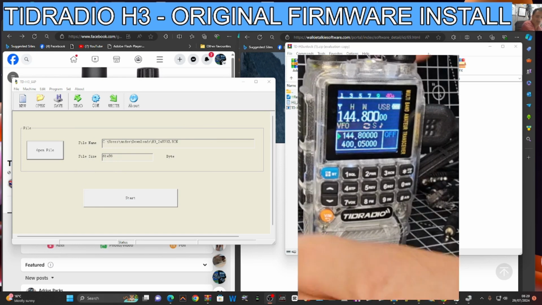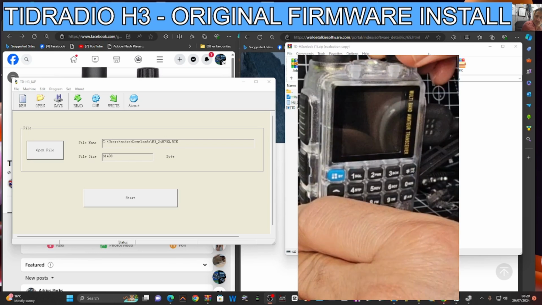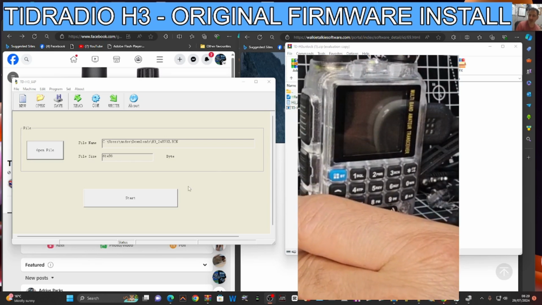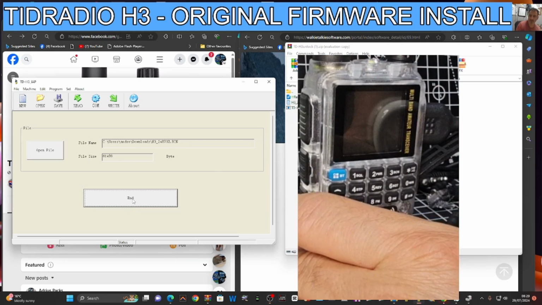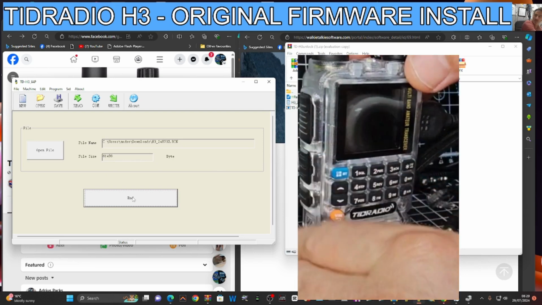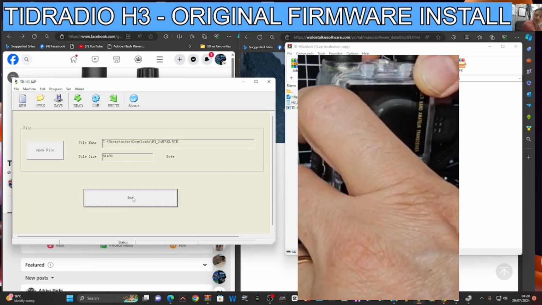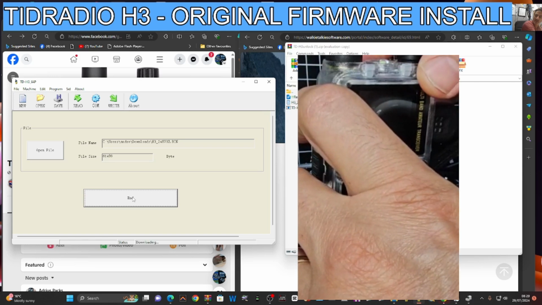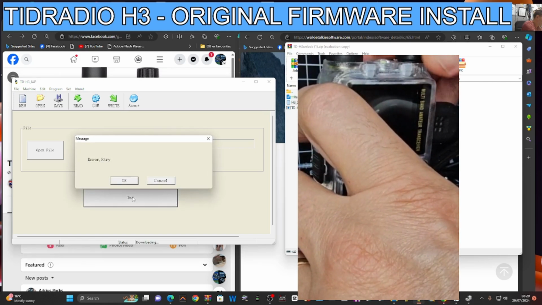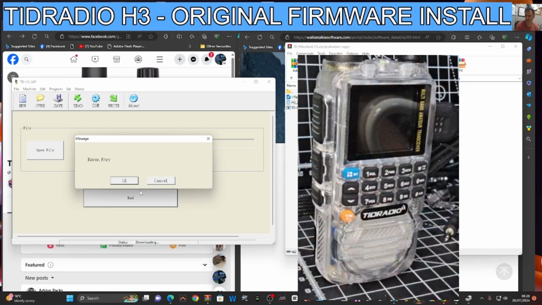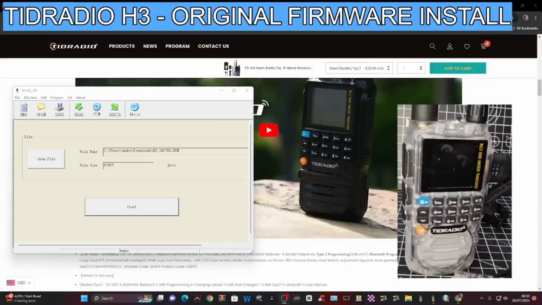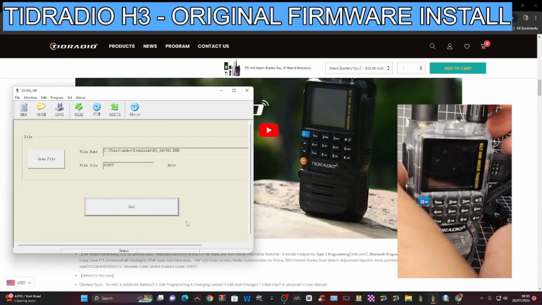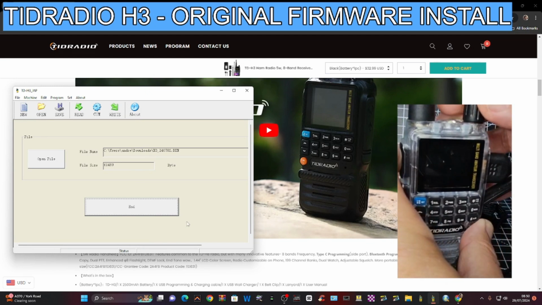The next thing is you've got to turn off your radio. Now we click start, hold your finger on the PTT and turn it on. Now don't worry if it doesn't work, it doesn't actually matter because you can just do it again. Click start, off, PTT, turn on.